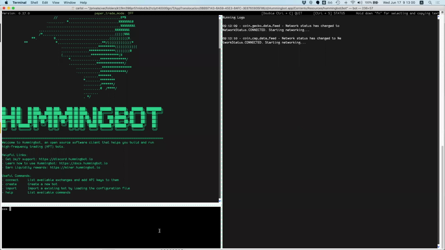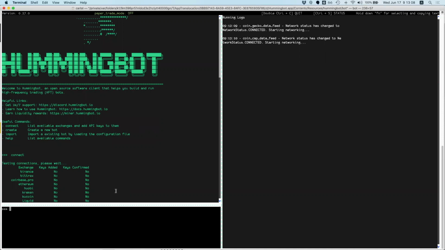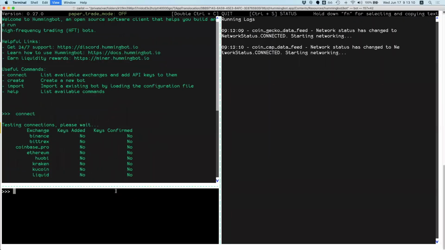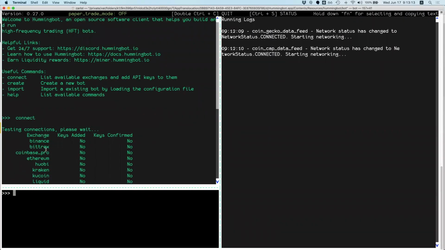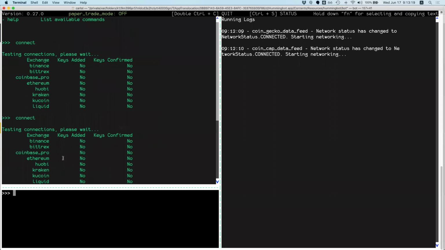So the first thing we'll do to start off Hummingbot is we will have to connect an exchange. So if I hit connect, I'll maximize it again. So you can see here, there's a list of exchanges that we're currently integrated with. Okay, and you can see they're listed there. For this demo, we are going to be showing it on Binance. So I will connect my Binance account.